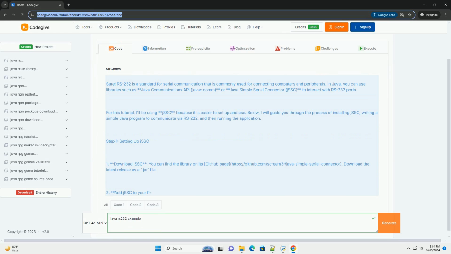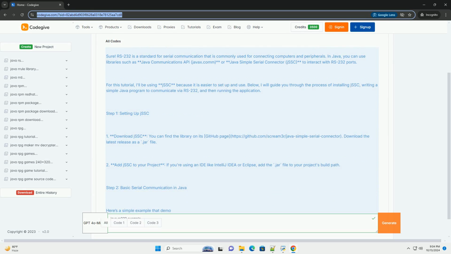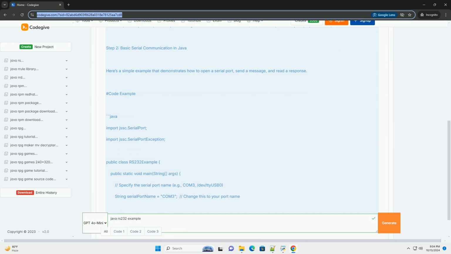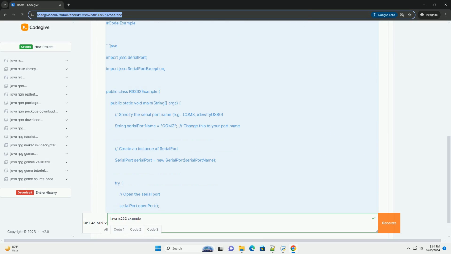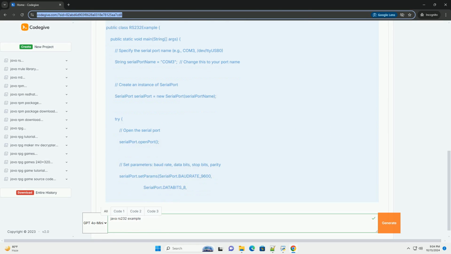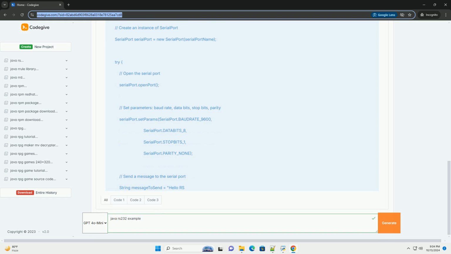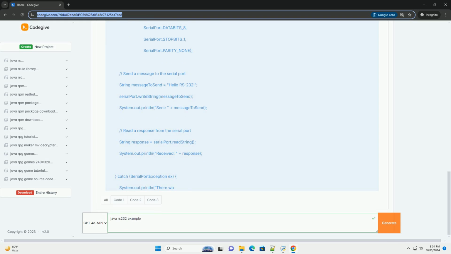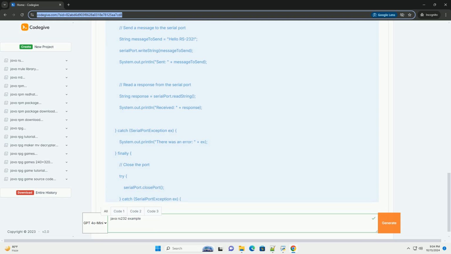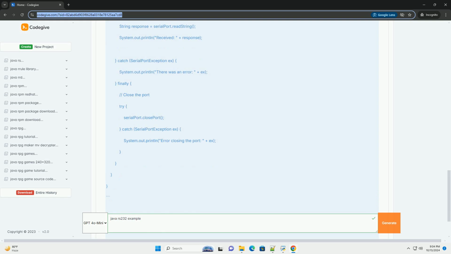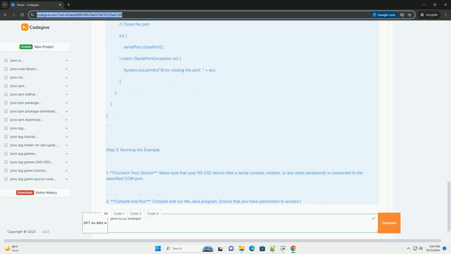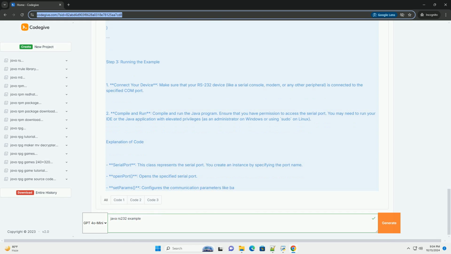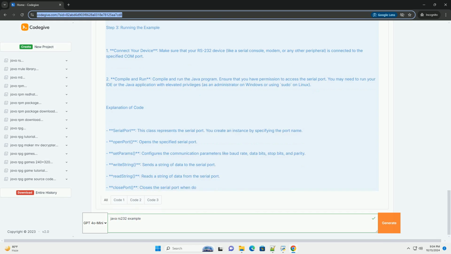RS232 is a standard for serial communication that is commonly used for connecting computers and peripherals. In Java, you can use libraries such as Java Communications API, javax.comm, or Java's Simple Serial Connector, jssc, to interact with RS232 ports. For this tutorial, I'll be using jssc because it is easier to set up and use. Below, I will guide you through the process of installing jssc, writing a simple Java program to communicate via RS232, and then running the application.